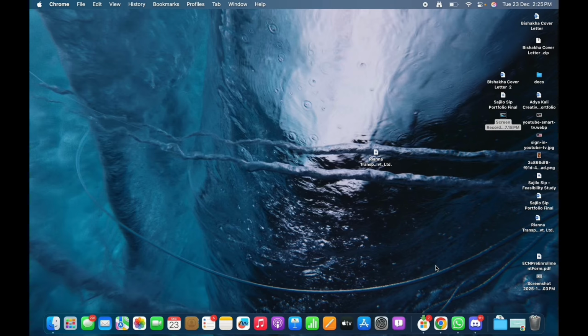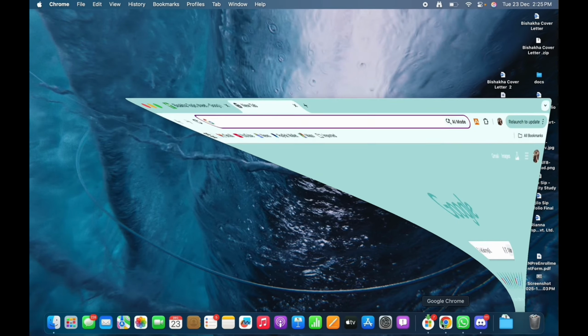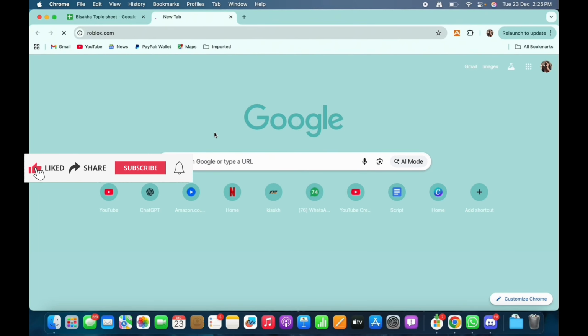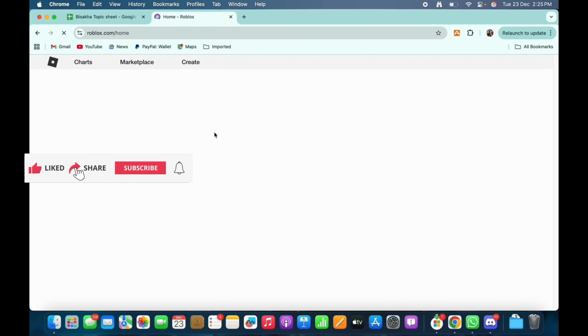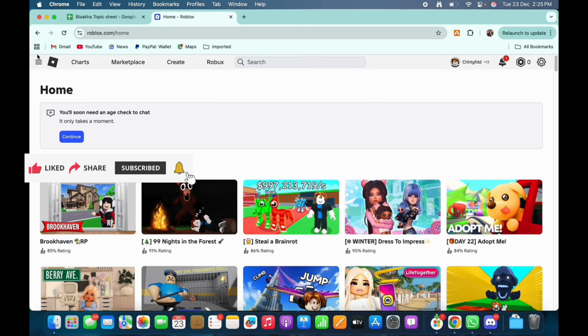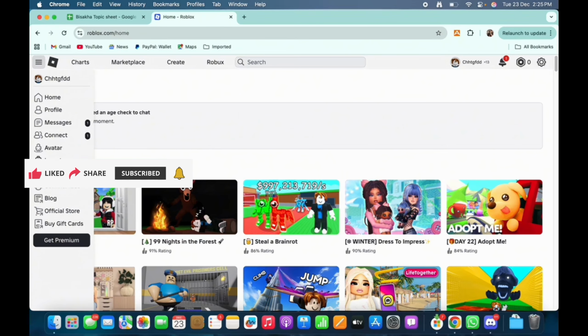Now let's get right into the tutorial. Firstly, go ahead and open Roblox on your device and make sure you are signed in. Now, tap on the three lines on the top right of your screen or the top left of your screen, depending on your interface. Here, you will see the option for communities.